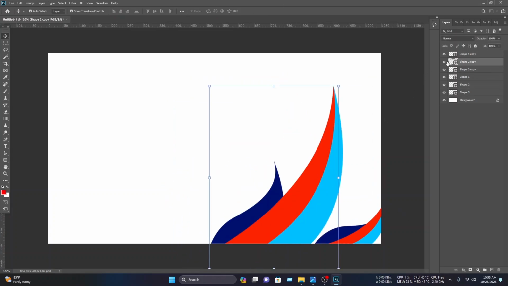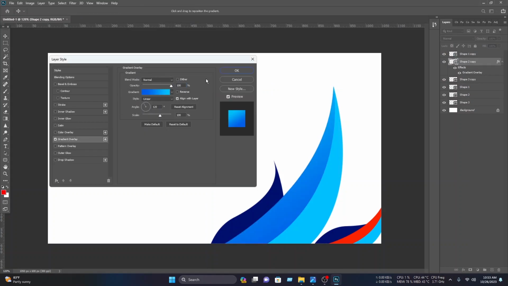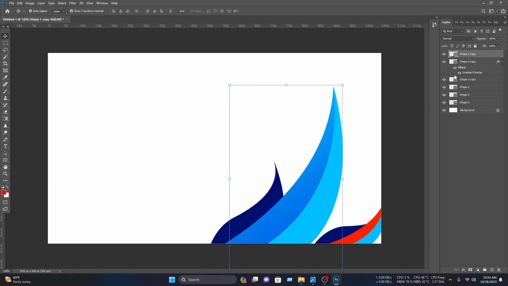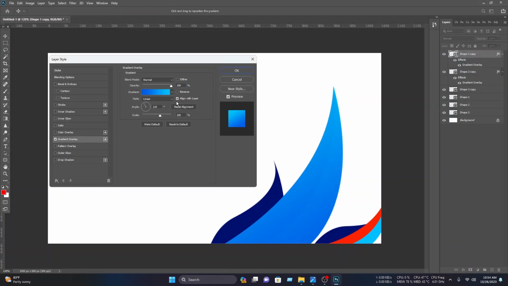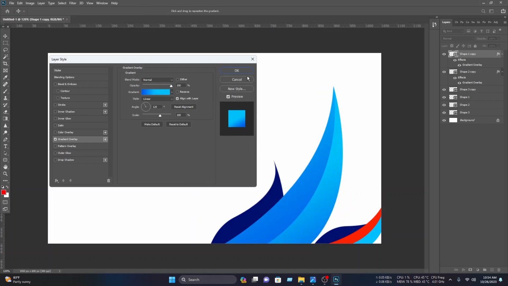After that, you have to select this layer, then right click on this layer, then click on the blending option, then click on the gradient overlay. Then you have to select this, then drag this in here, then click on the OK. Then you have to select this layer, then right click on this layer, then click on the blending option, then click on the gradient overlay. Then you have to click on here, then click on the blues, then you have to select this color, then select this, then drag this in here, then click on the OK.